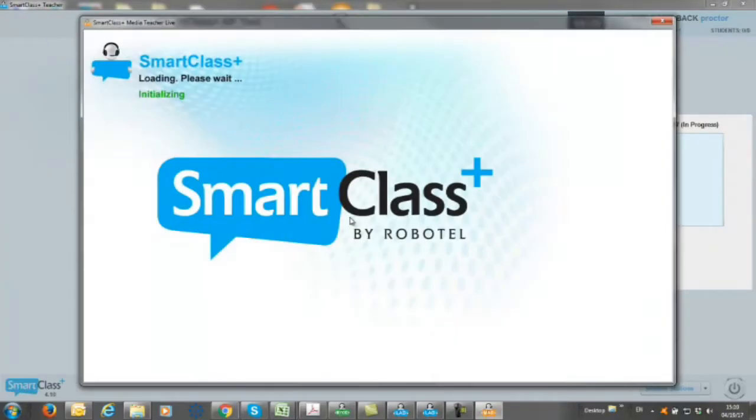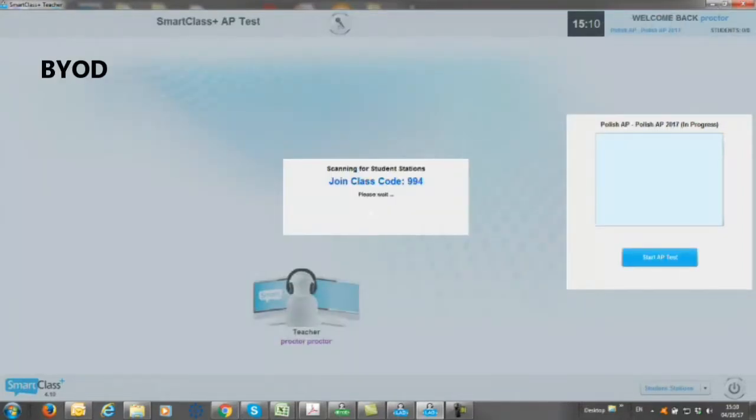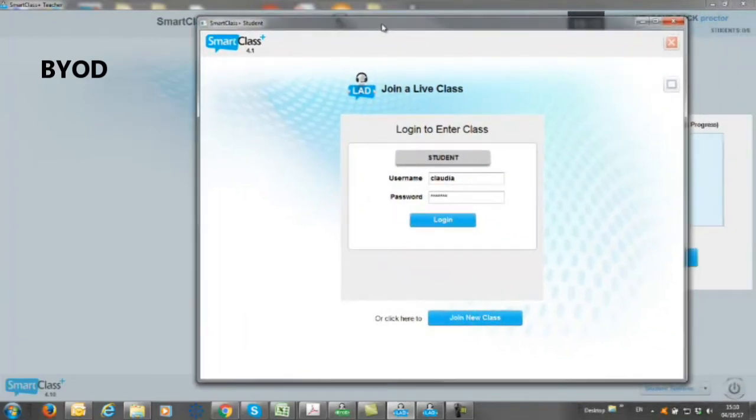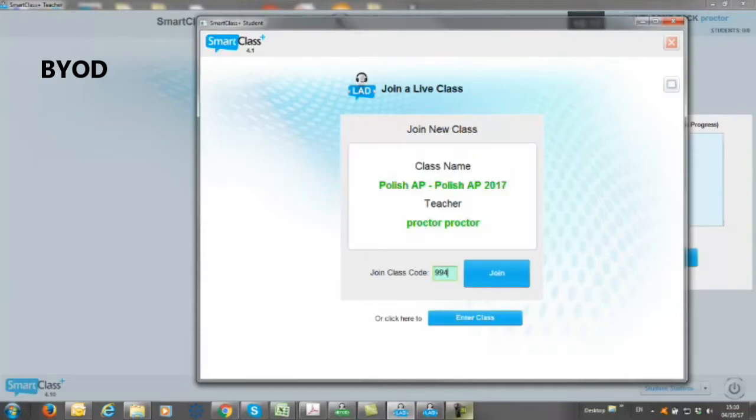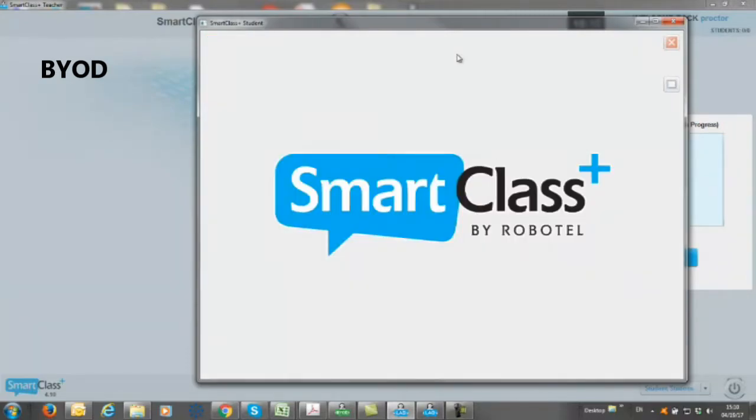Now on my screen is a Join Class code. So again, for those of you that have a Wi-Fi environment, this code is very important. So I'll show you what it will look like if we have a student screen. So when the students pull up, they'll pick the top option. If they're in a Wi-Fi setting, they'll join the new class at the bottom. If not, they'll just log into a class.